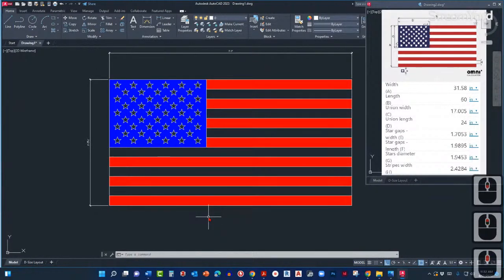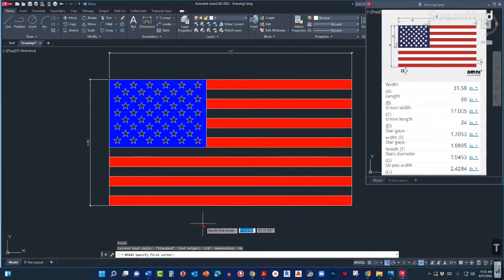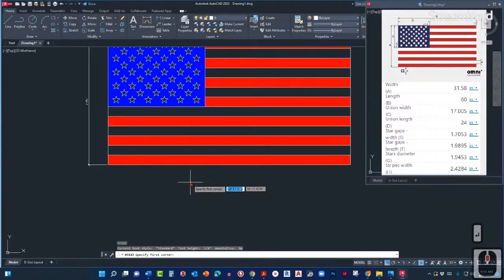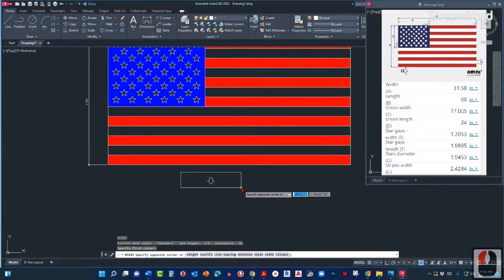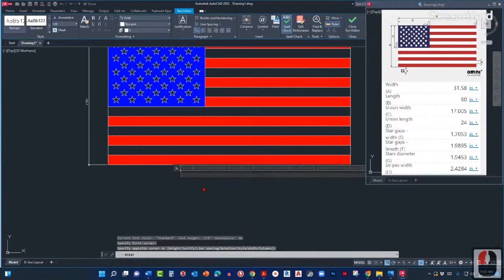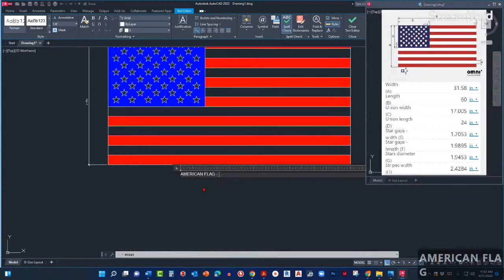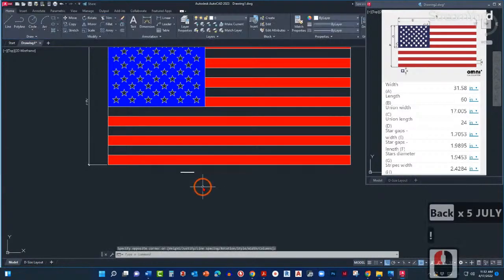I'm going to use another command, the shortcut is T for text, and let's press enter. Over here, we're going to specify the first corner. I'm going to click here and then specify the opposite corner. I'm going to click here. I'm going to say something like American flag, or maybe something like happy 4th of July. It's all up to you, but this is just an example. So American flag. That's our text.